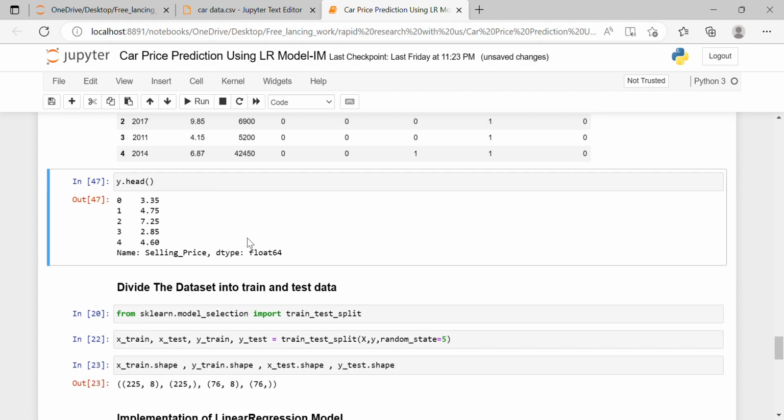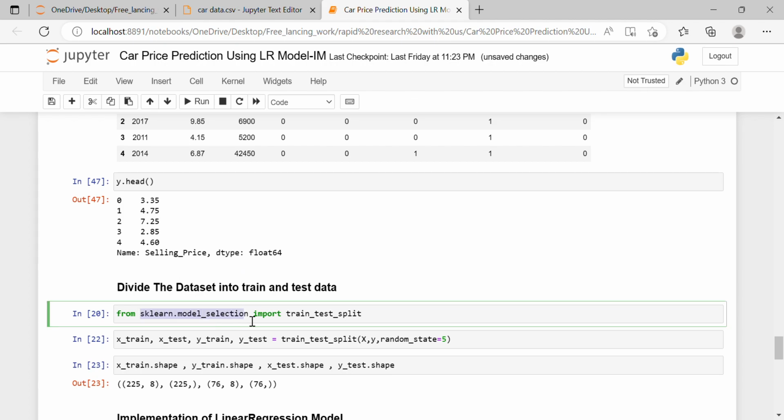selling price. Now our aim is to divide this X and Y into training set and testing set in order to apply linear regression. Now to divide our data into training set and testing set, we will import a library called sklearn model selection, and in this particular library we will import a module called train_test_split, so that we can split our dataset into training part and the testing part. So here we are invoking this method and we are dividing it on a random basis.